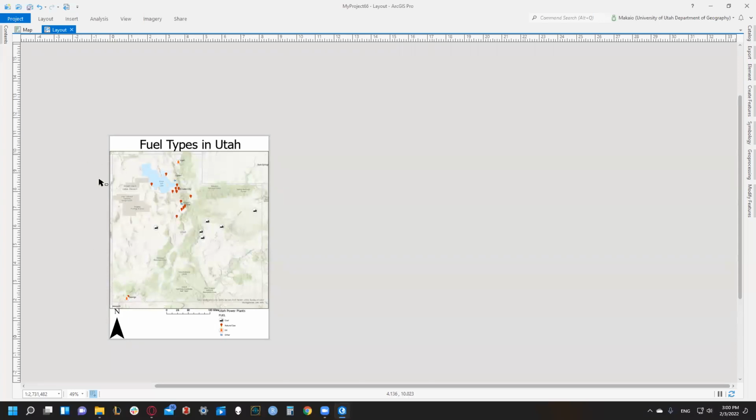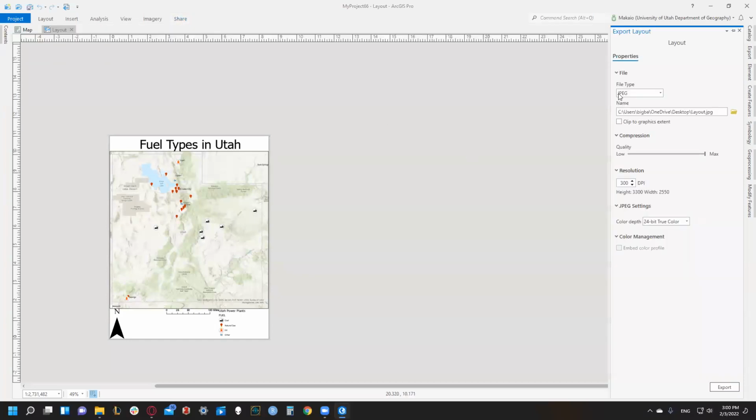Nice. All right, this is going to be our first deliverable. We can go to share, export layout. Please select a JPEG. For the name, please select it somewhere where you will remember it being. And then click on export, please.